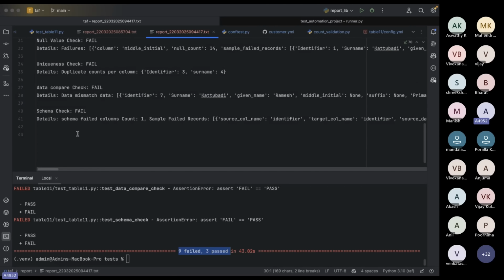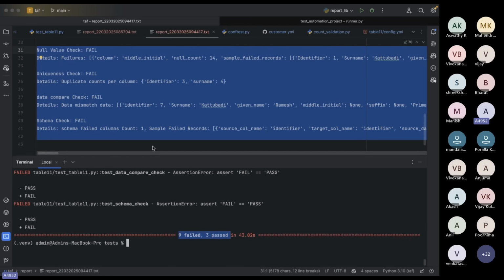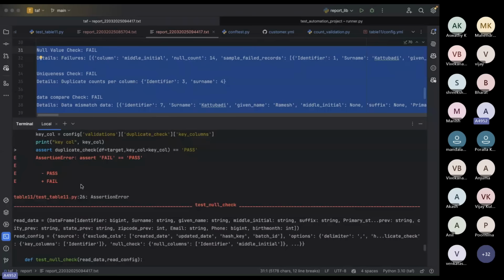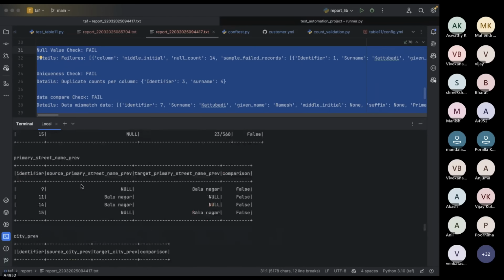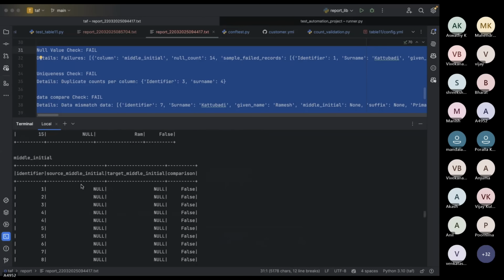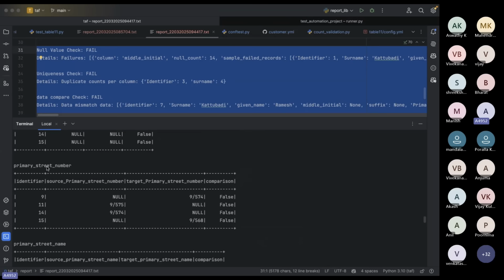Now this is just a high level summary. But if you observe, if there is any failure, it will also display why it failed. For example, let me show you. This is the failure on the primary street number. On the identifier 9, source primary key is null value, target is having 9/574. It's a fail. So it is also able to display where exactly the failure is, in which column, which row has the issue. So identifier 9 is the key column. On this key column, source street number is null, but target is having 9/574.